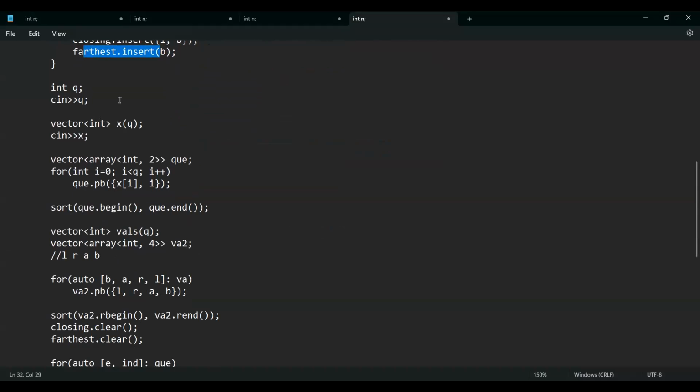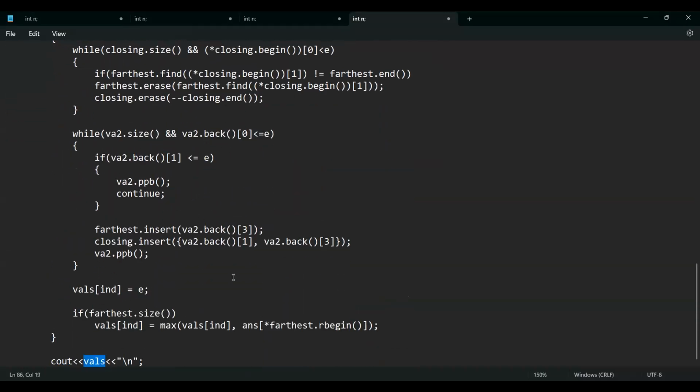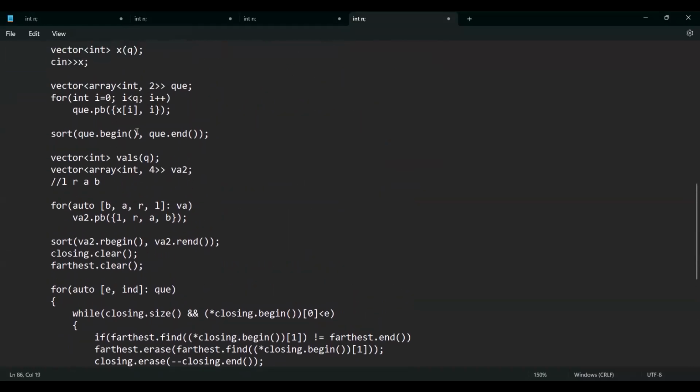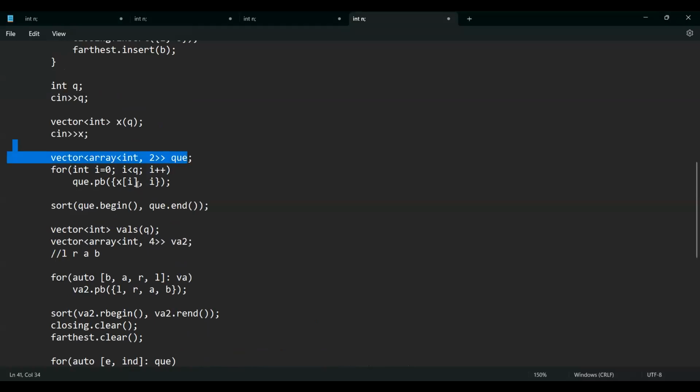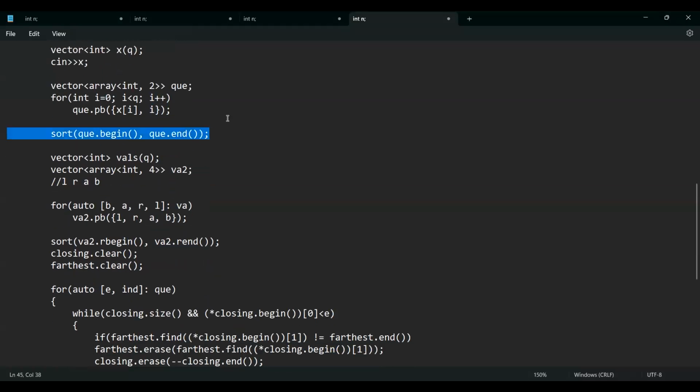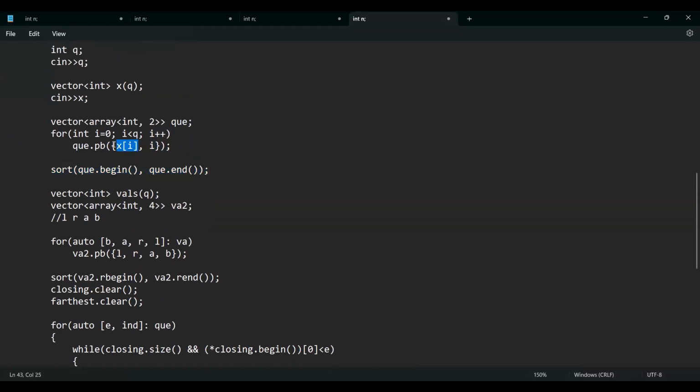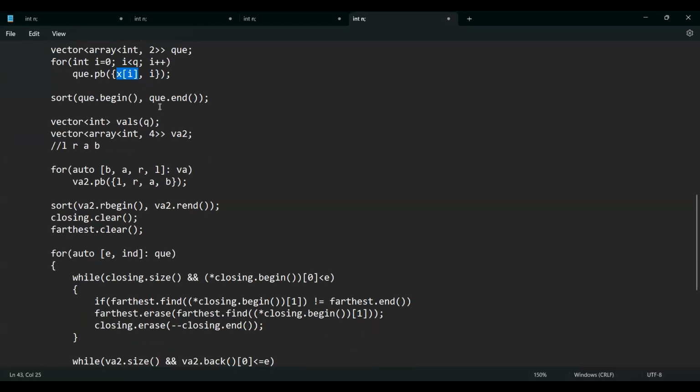Now, in order to answer the queries, first take X as input. Since I'm going to sort these X values according to their positions, I need to make sure that the final order doesn't get affected, because I have to answer those queries in order. So I'm making another query vector, which will have the first value as the xi and the second value as the indices. Then I'm sorting this query vector according to these X values. Now, these are the final answer for each of the queries, and I'm taking a vector array of int 4 for VA2.